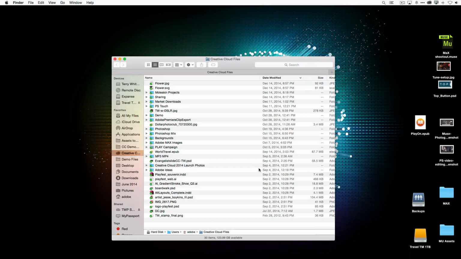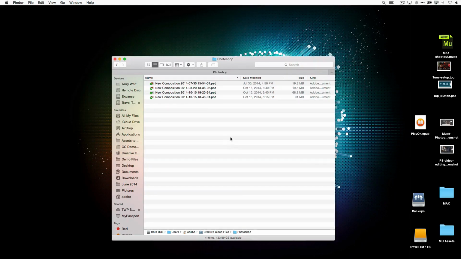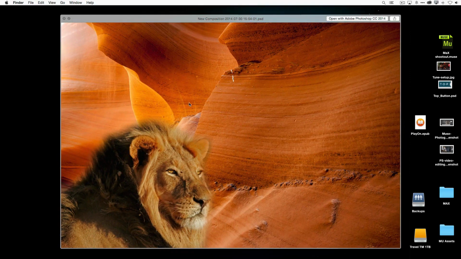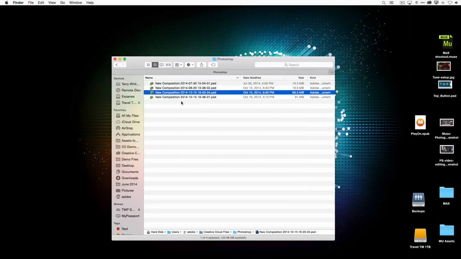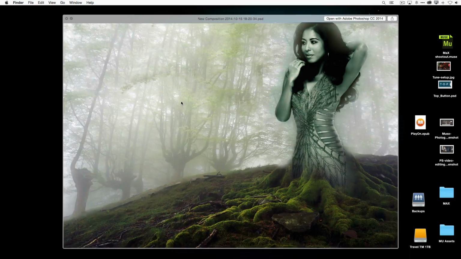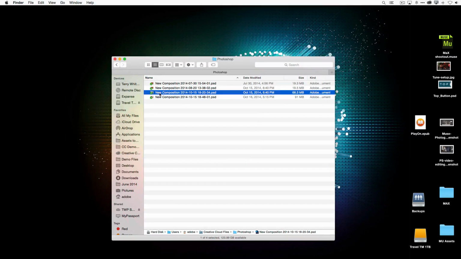Let's say, for example, that I go into my Photoshop folder. In my Photoshop folder, these are things that came over from Photoshop Mix that I can continue working on here in Photoshop. Now, I can just do a quick preview of what some of these things are. They're just some compositions I've done in Photoshop Mix. Now, let's say this particular one I want to share.